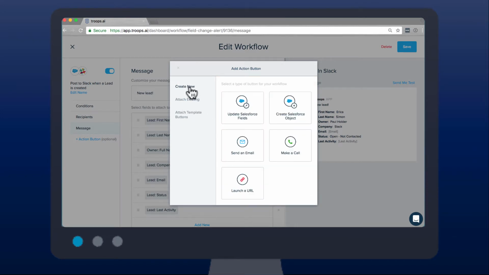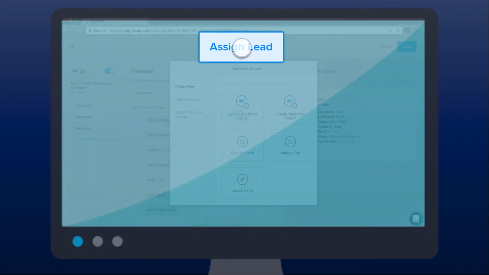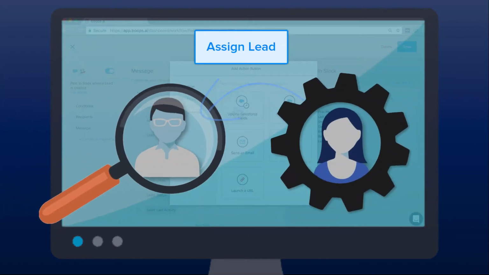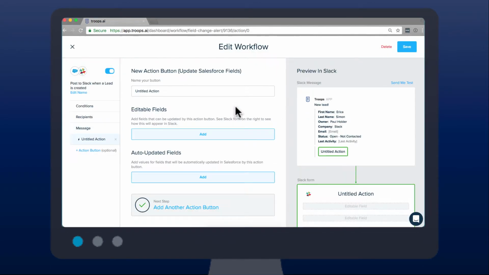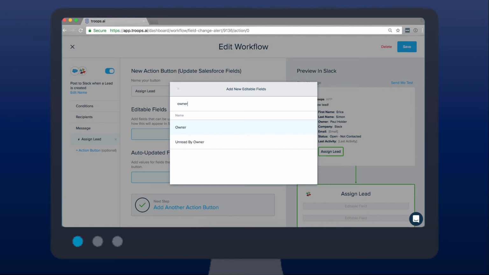or create a new button. In the case of a new lead, we will want a button that can assign an owner to the new lead from Slack. To do so, choose to update a Salesforce object. Name the button whatever you'd like. We will call ours Assign Lead. Next, choose which fields you would like to edit from Slack.